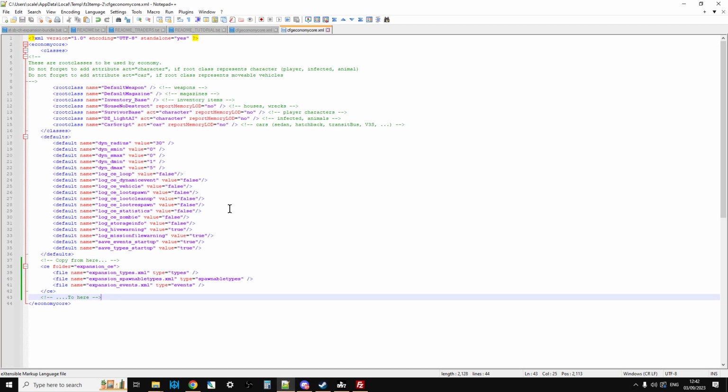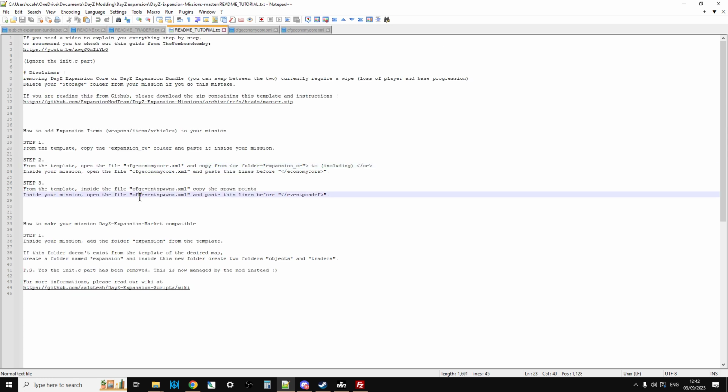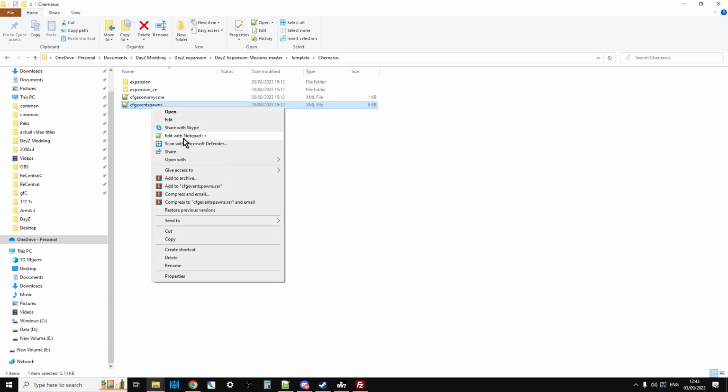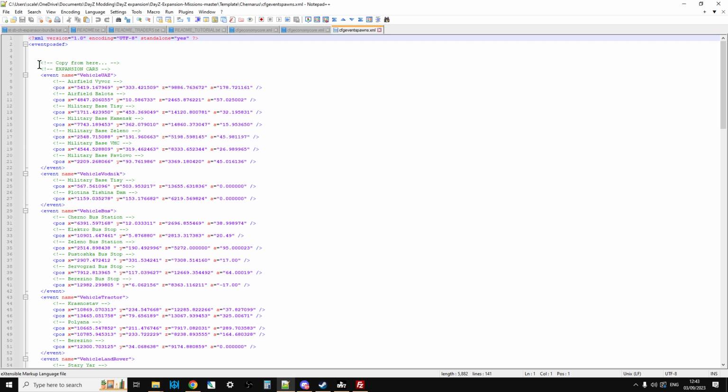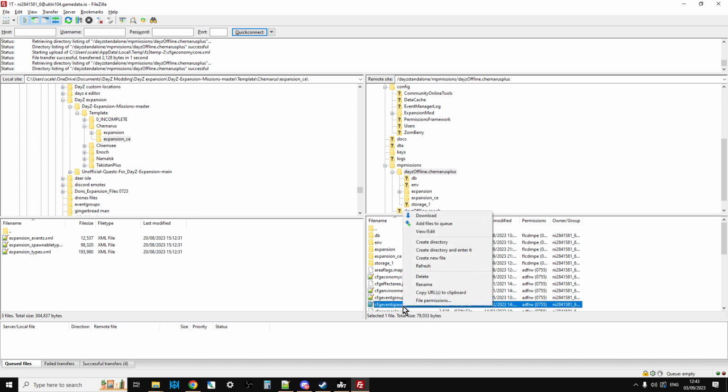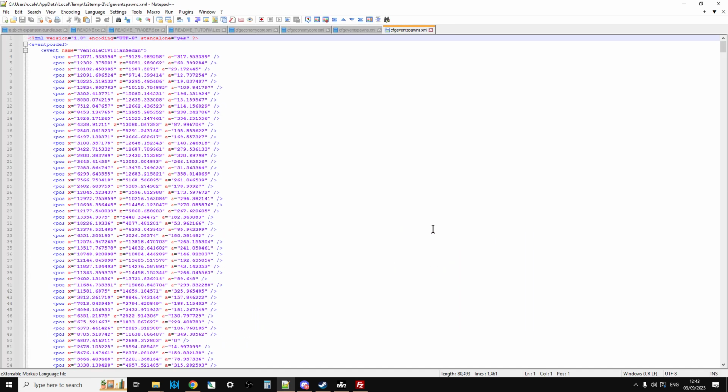So if we go back to our instructions, we can see it says, from the template, inside the file CFG event spawns, copy the spawn points into CFG event spawns.xml. Again, we go back to here, there's CFG event spawns, so we right click that, edit with Notepad++, and again it tells you. These are all the extra things: the extra UAZ, the Vodnik, the bus, the helicopters, the boats. So now we go to CFG event spawns, which is that one there. We right click and go view or edit, so that opens that up.